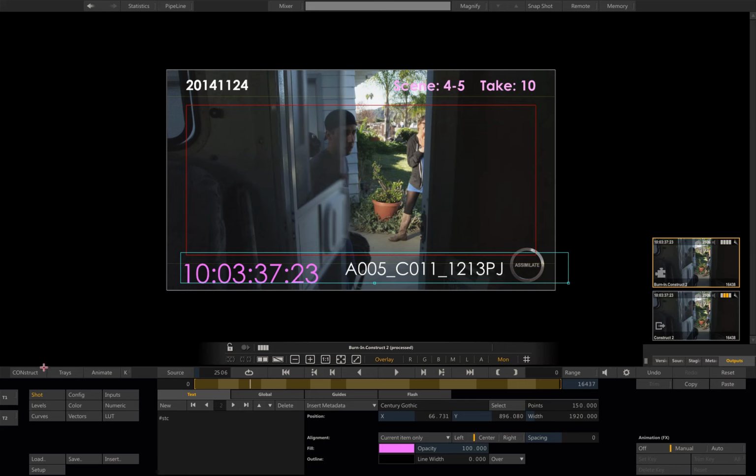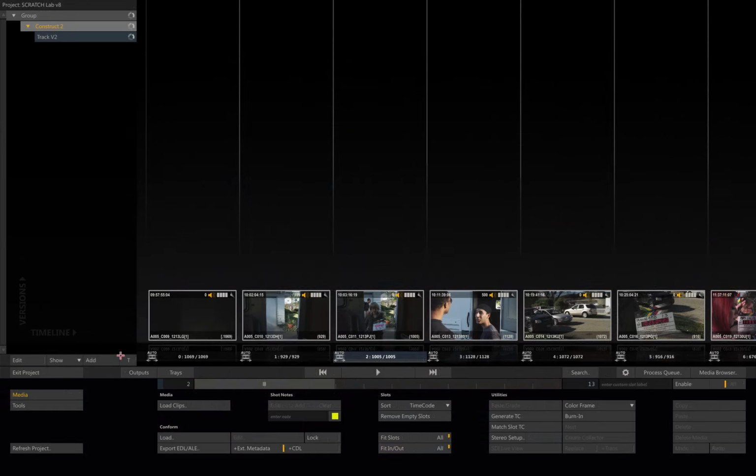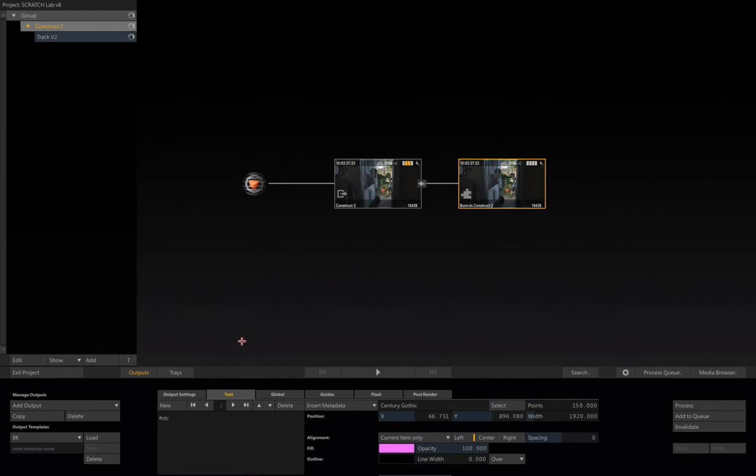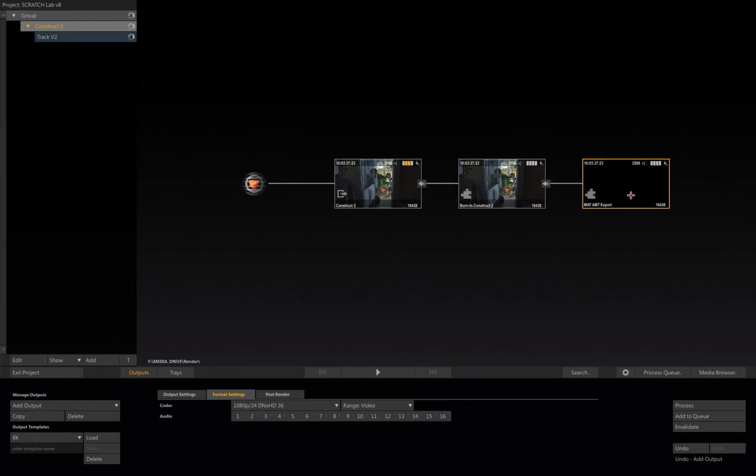Okay. So now all I need to do this time is go to my output menu because I want to add my export, my deliverables, which are going to be, let's say, MXF, DNX36 with audio. Add this to the queue and process.